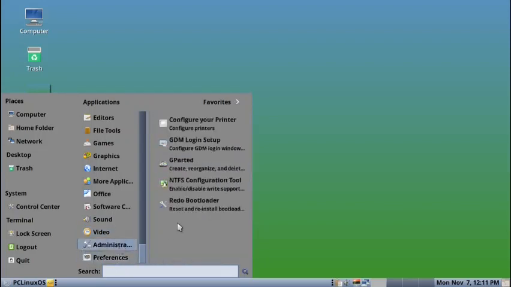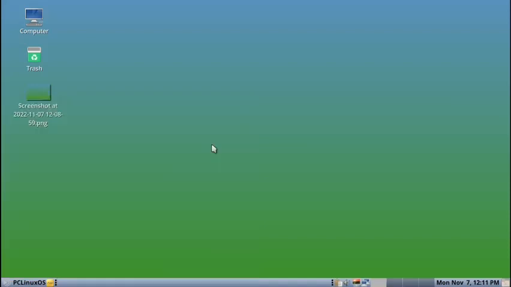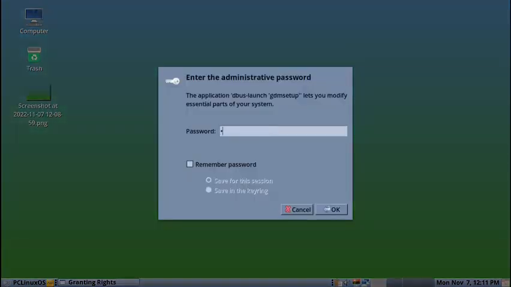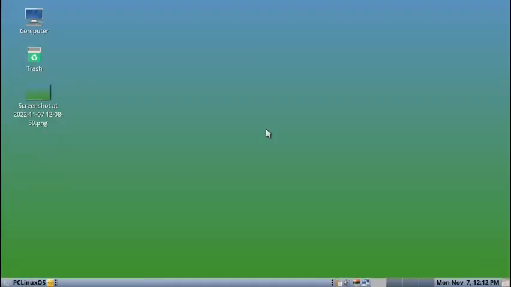In the administration section, you have already seen all this. You can configure your printer from it. You can configure the GDM login setup. The greeter screen can be configured from here. So I will show you in short.